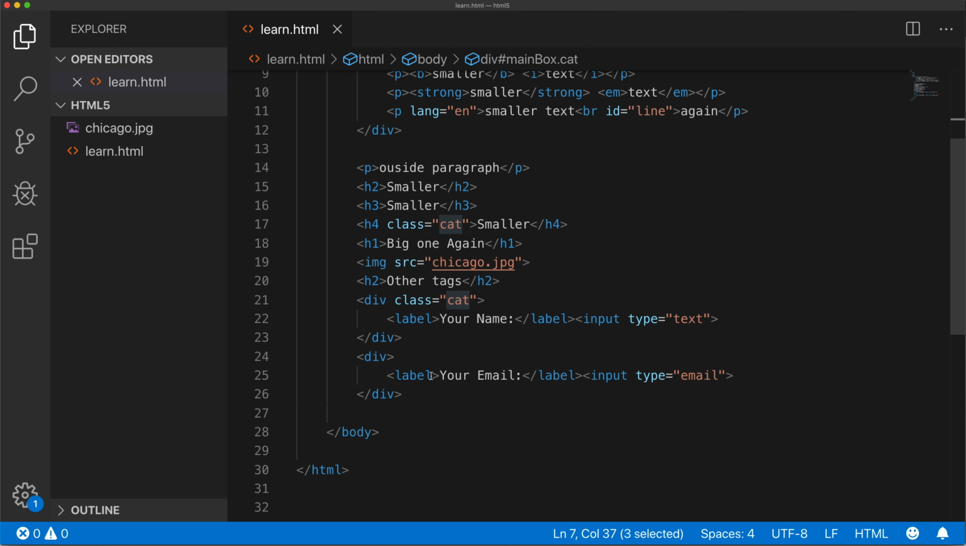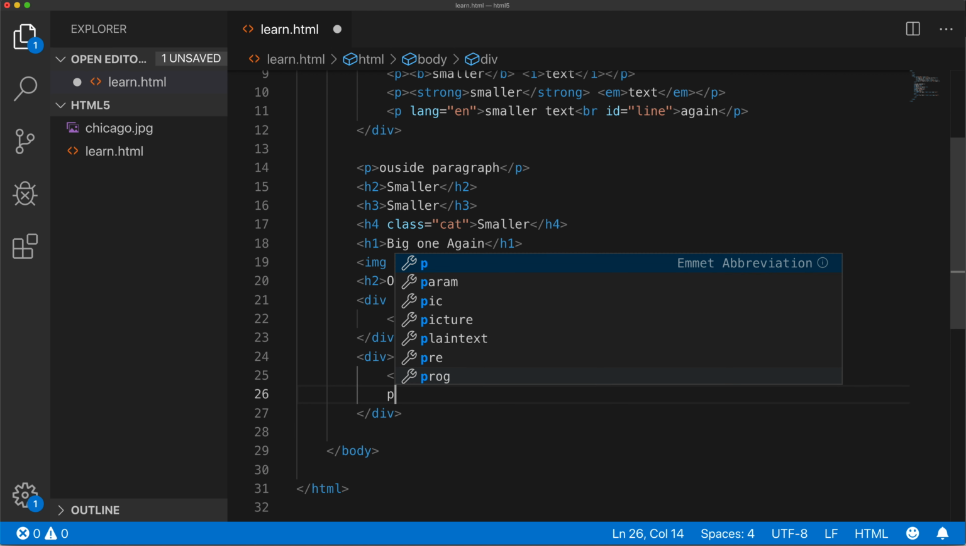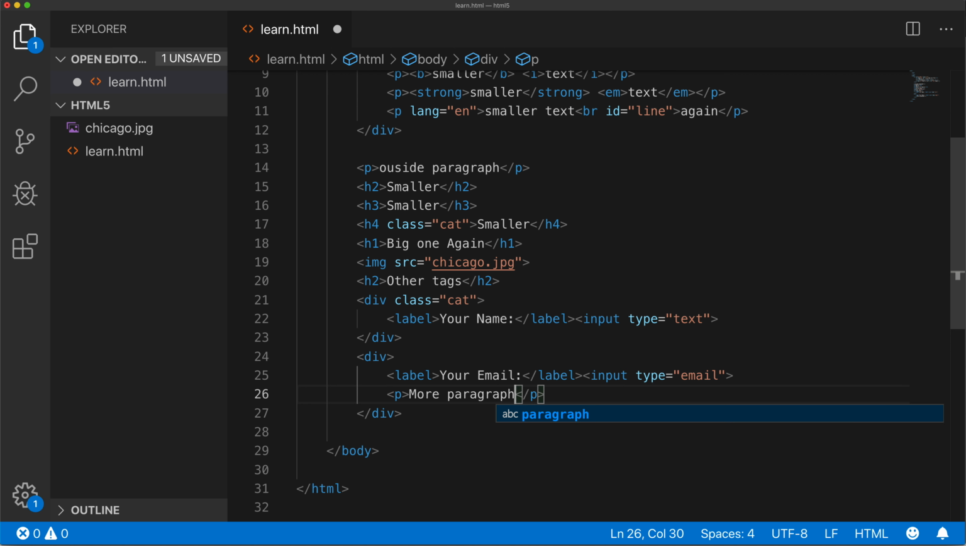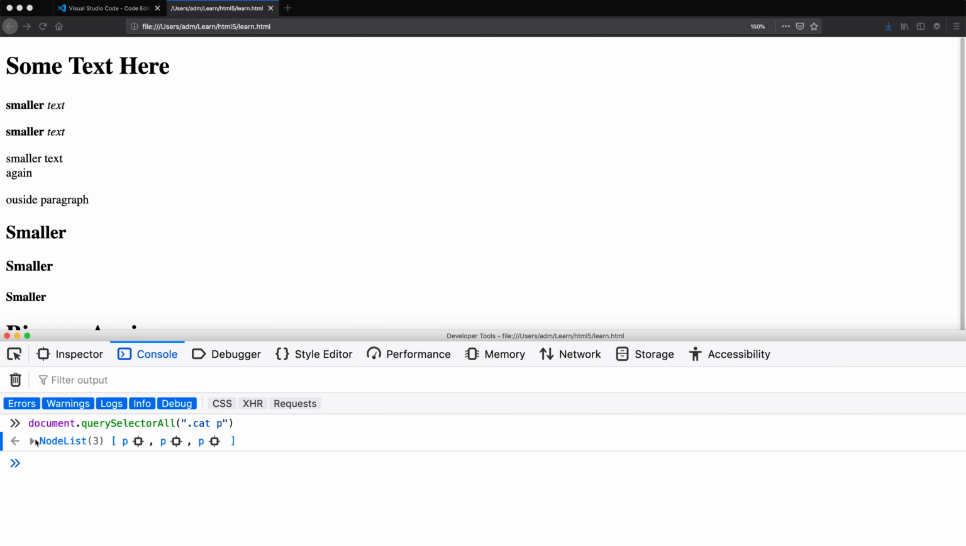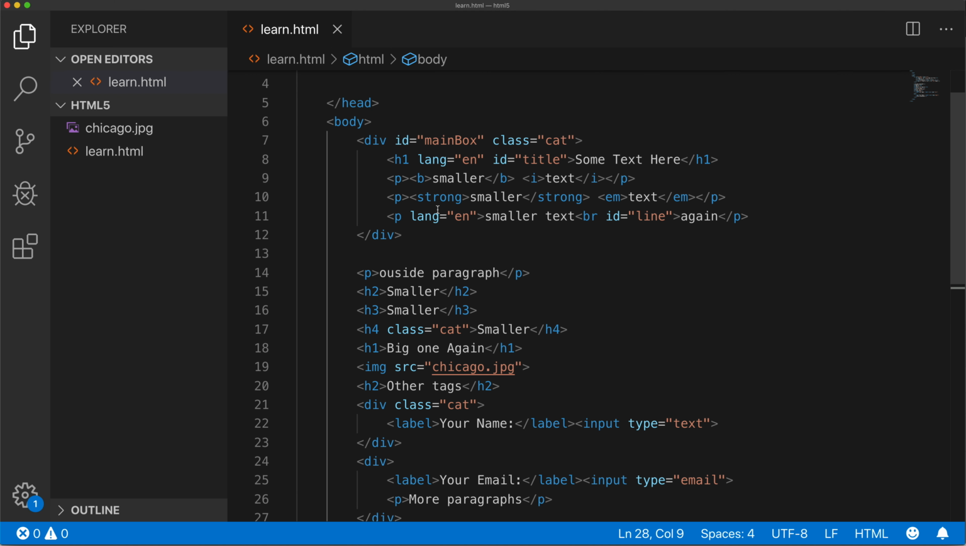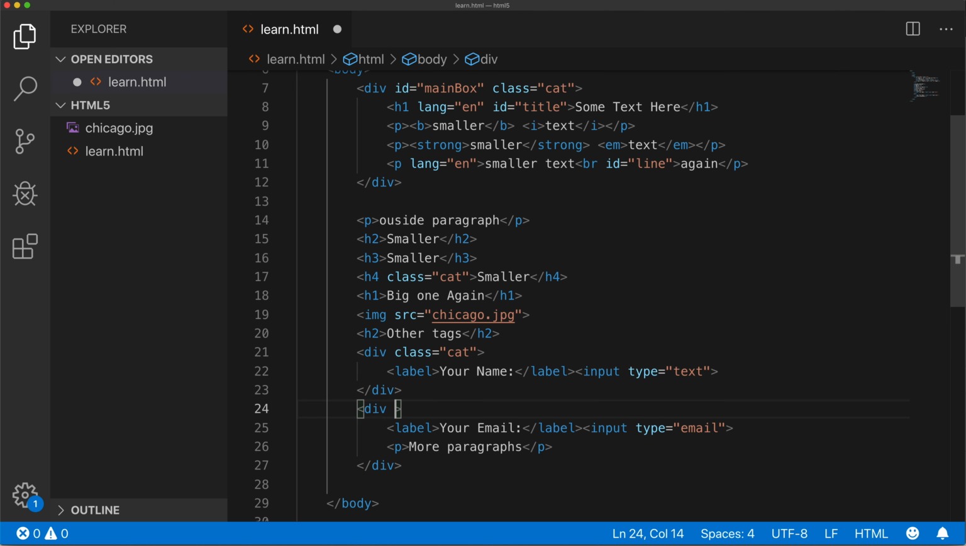Now, if we go and put, for example, a paragraph in here as well and save it, if I go back and try this again, it's still going to be 3 because that paragraph is not really inside of a class cat element. Now, I could make it inside of a class cat. So I can take this div, that's a parent of that, and give it the class cat. So now we should get 1, 2, 3. We're not going to get this one. We're going to get 4.